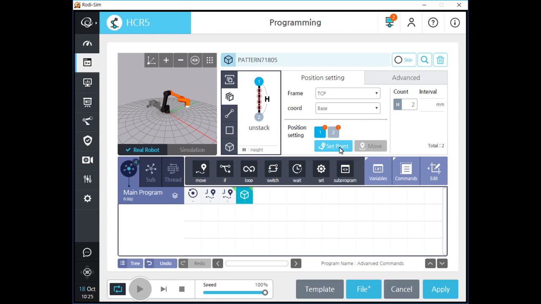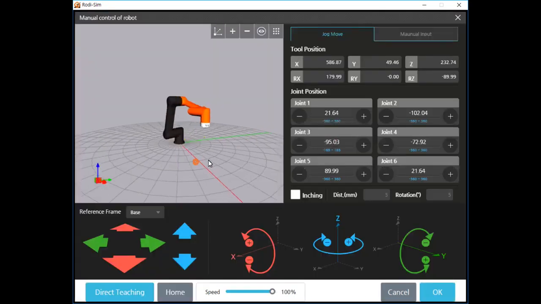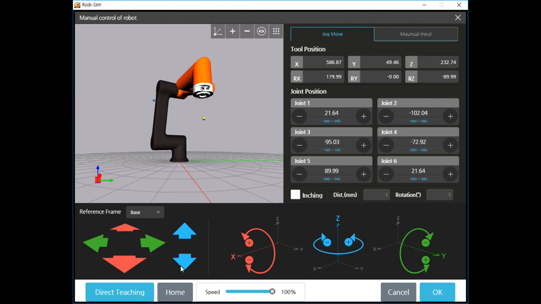Let's suppose that 8 simple objects are piled up and you need to pick each object up one by one and move them to the new stacking point. Let's choose the unstack type and click the number 1 icon and click the Set Point button to move your TCP to the first pickup position.